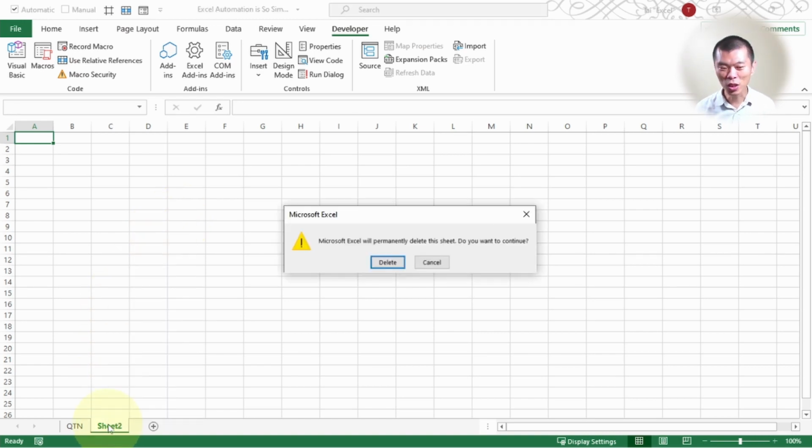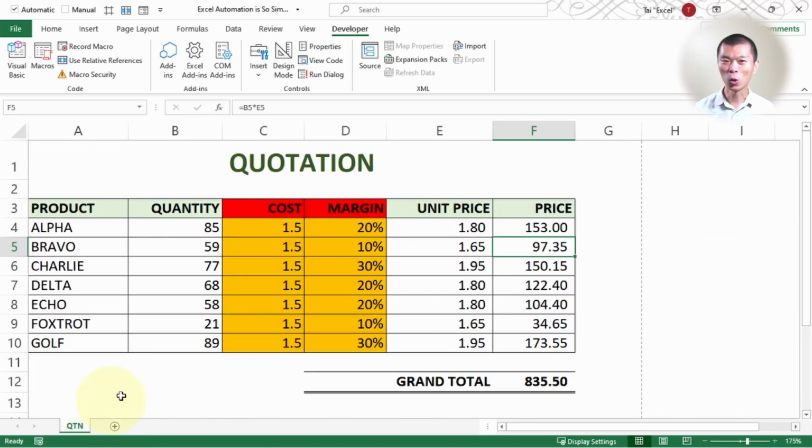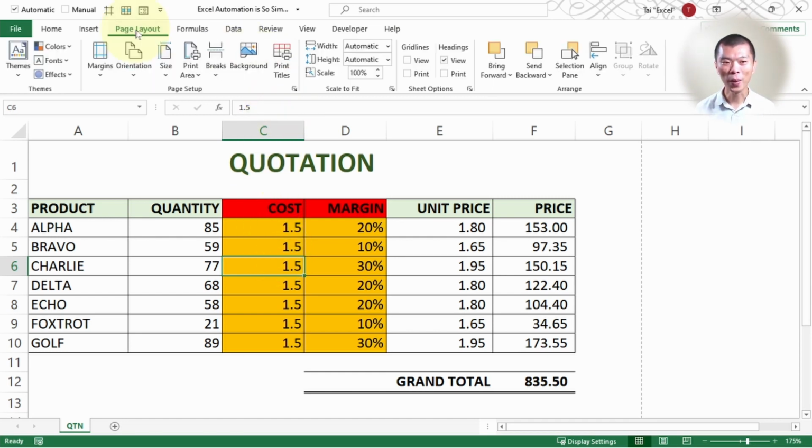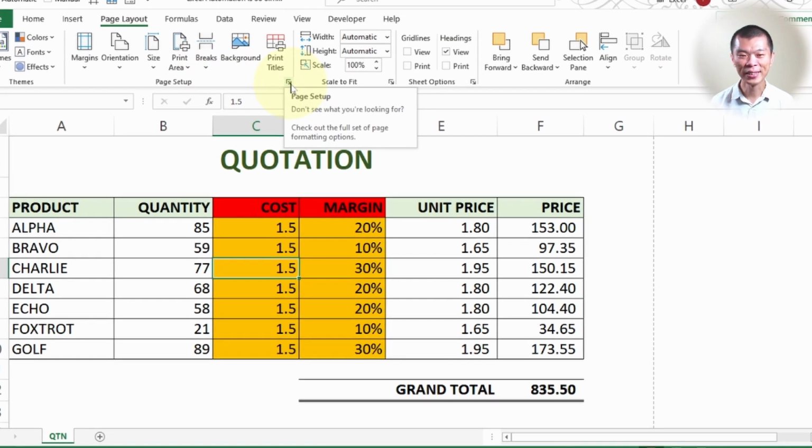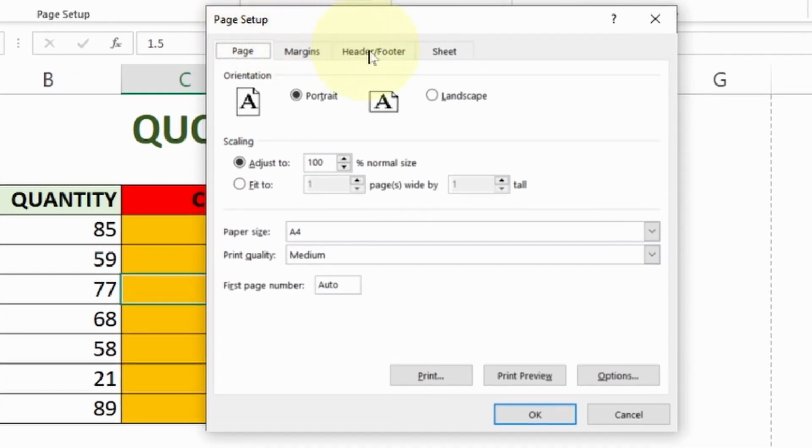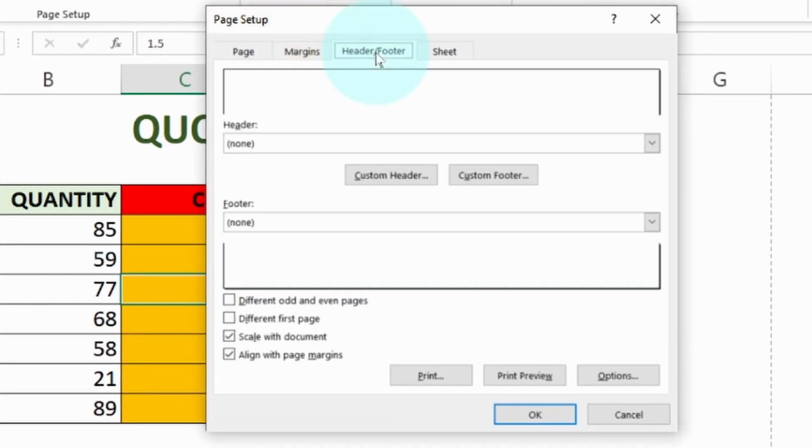Let me remove this worksheet and go back to the quotation. Inside here, I want to perform a manual task first, and let's see how the flow looks like once we are okay and comfortable with the step, and then we are able to start the recording. First, I will just need to go to page layout. So I want to go to page setup. Just click on the launch dialog inside the page setup, and I'm going towards the header and footer.